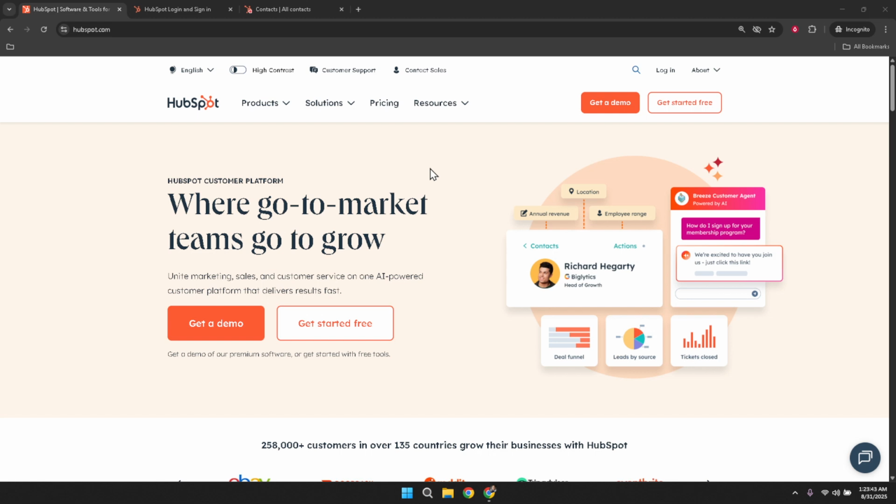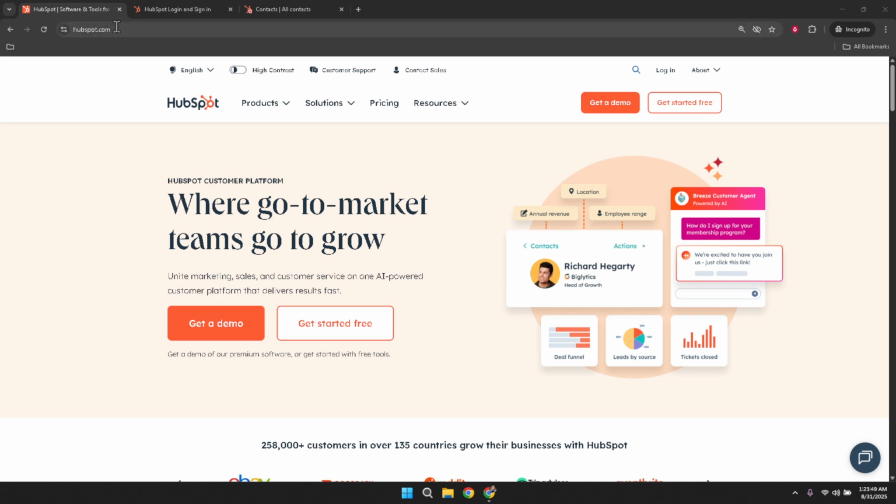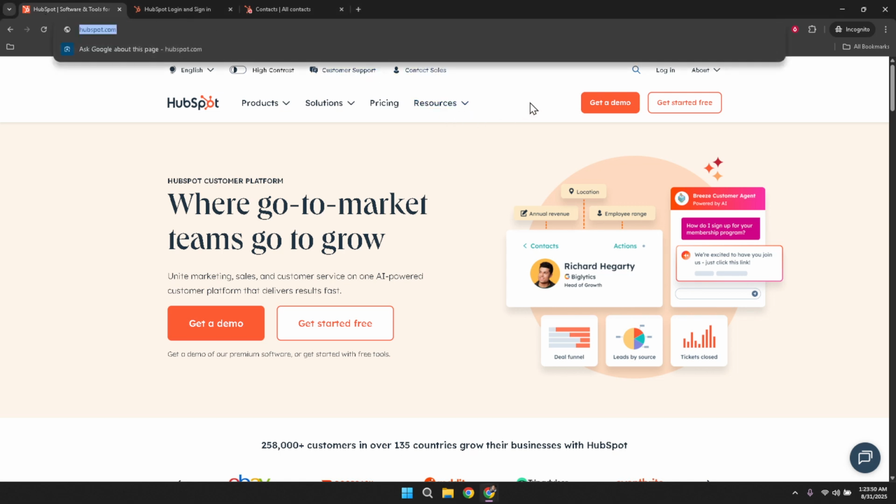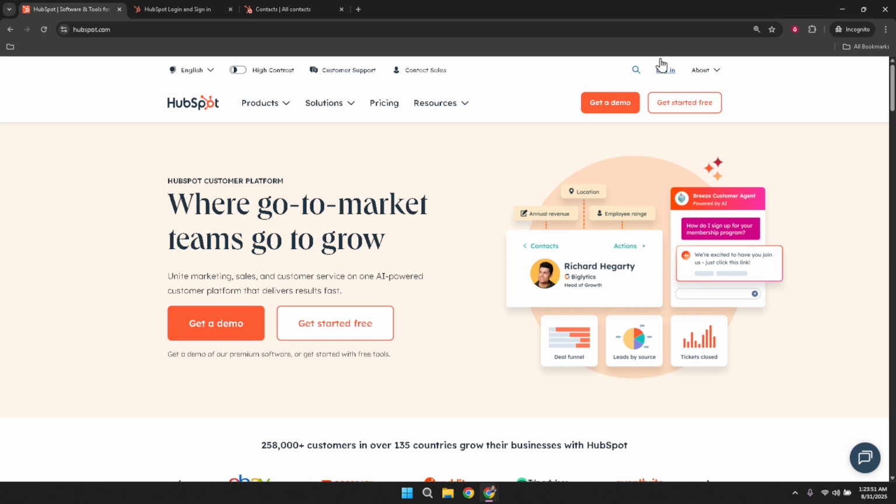First things first, let's head over to the HubSpot website. Open your preferred web browser and type in HubSpot's URL, or use your favorite search engine to find it if that's easier for you. Once you're on the homepage, you should see the Login button located at the top right corner of the screen. Click on Login, and you'll be prompted to enter your credentials to access your HubSpot account.